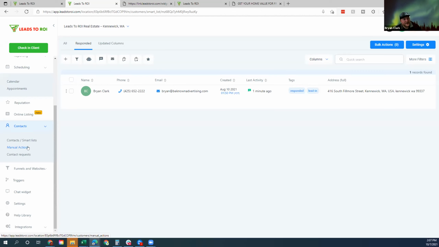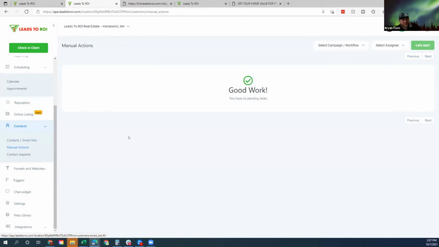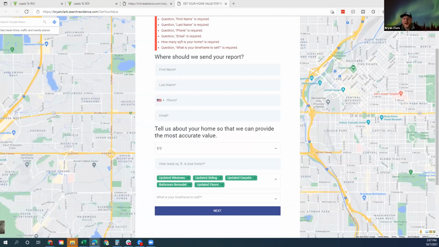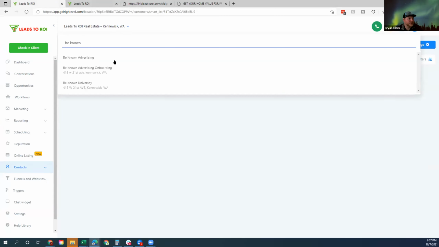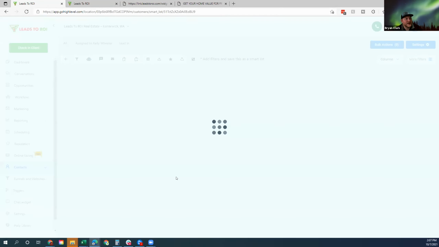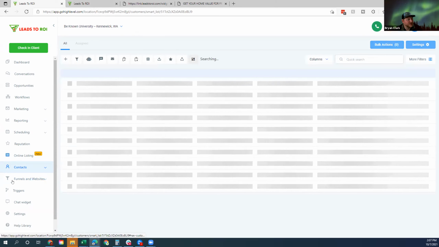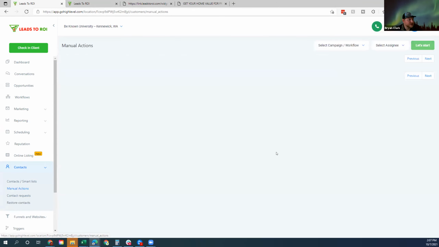Now you also have a manual actions section. I'm going to show this in another account as well. So manual actions is going to show you any manual calls that you have to make with the platform. So I'm going to go into Known University really fast. We don't use this account anymore, but there were a ton of manual calls that were logged in here. So it just makes it easy for us to show you guys.